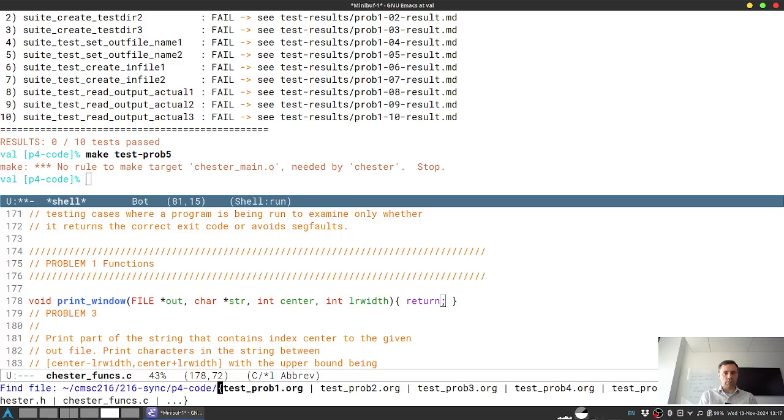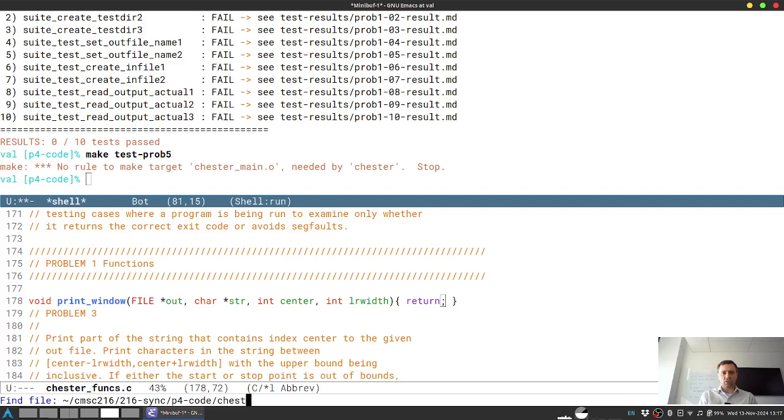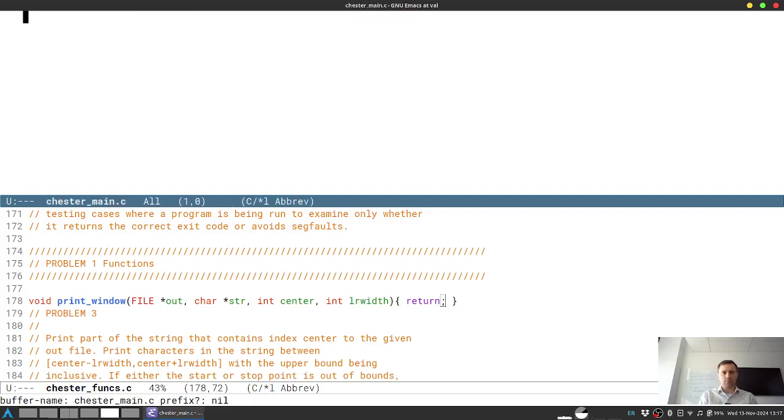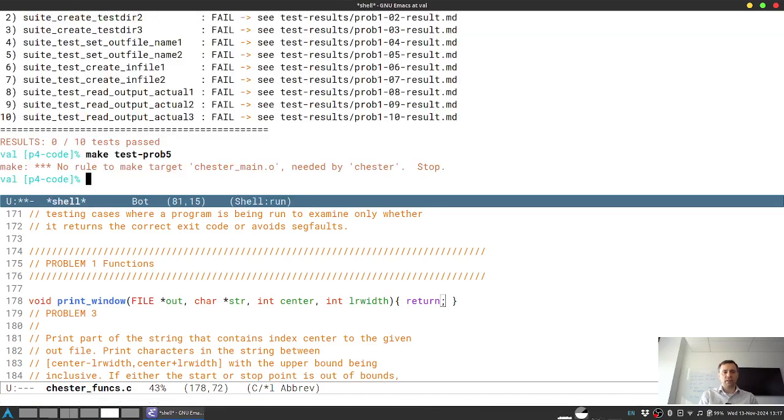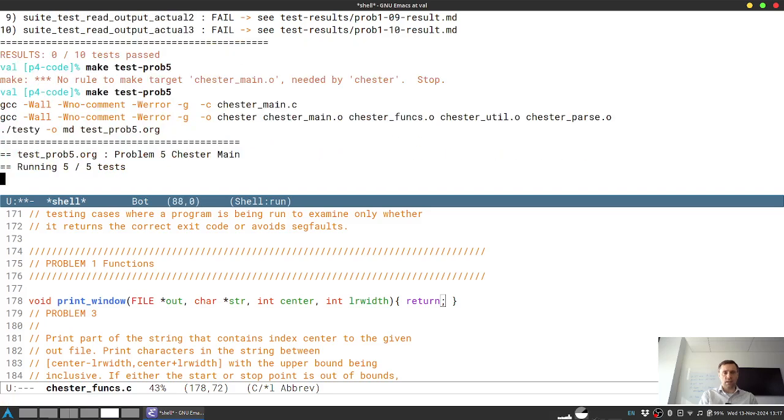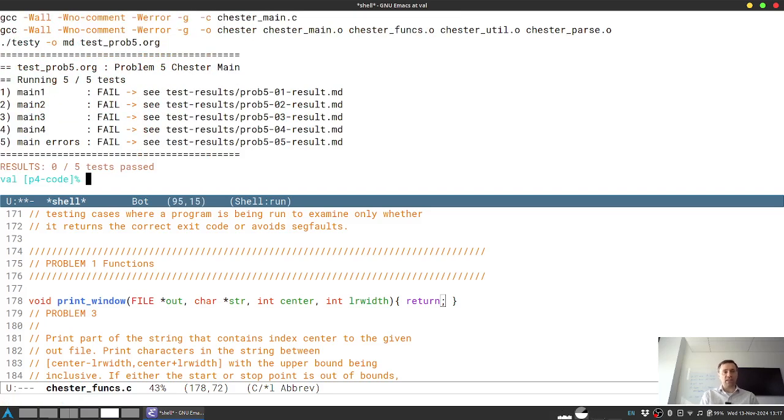Let me come over here. I'll make a chester main.c. Here's an int main, int argc, char star argv, return 0. Done. Does nothing. And so I could even run the final test cases over here. But basically that's all the file creation that's needed. And now the hard work of actually filling in function definitions should begin.